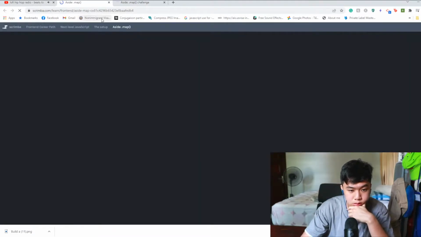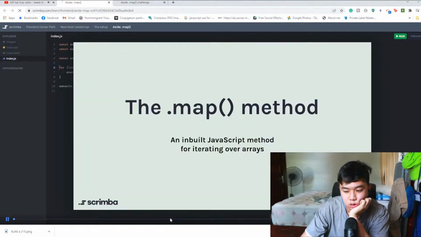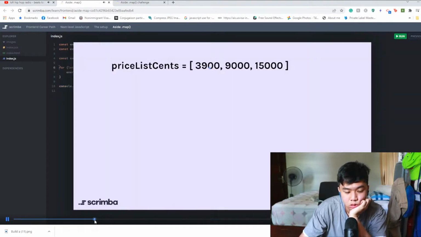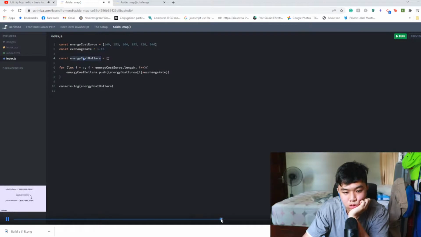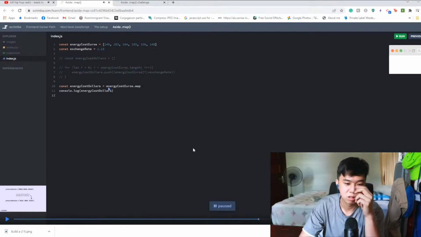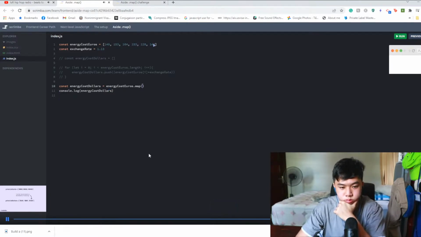Let's see. Let's take a moment with this dollar sign. If we set that equal to each element in our price list array, it saves the value as the energy cost dollars. And if we save it, we can see that it calls the .map method on the end here, and because it's a method, it needs its brackets or parentheses.